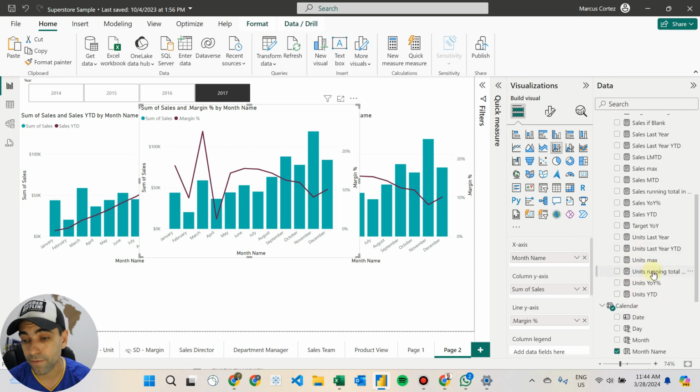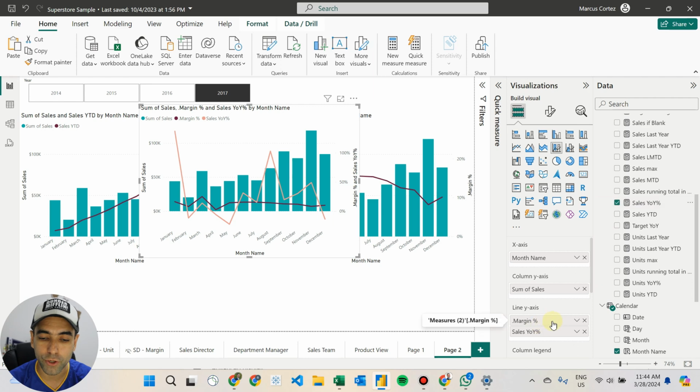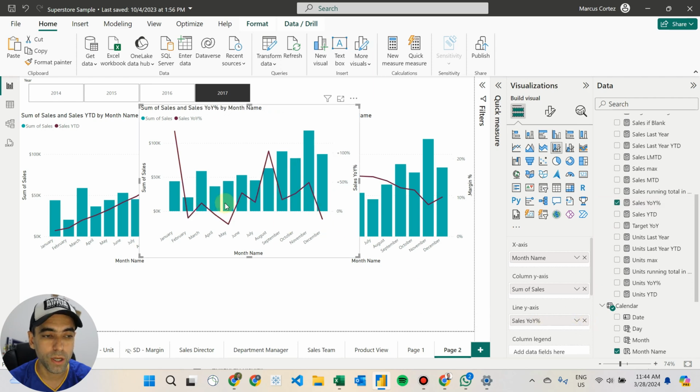I already have that calculation here for year over year. I use the quick measure option in Power BI. I'm going to create more videos and show you how to do that, but it's very straightforward and very simple. I'm just going to drop that measure in here and remove my margin. So now I have total sales, but I also have the year over year calculations as well.